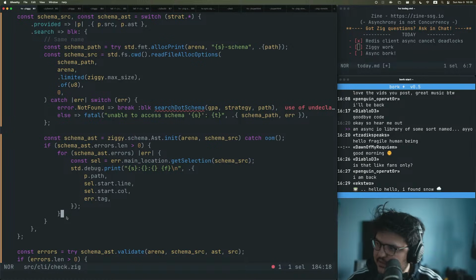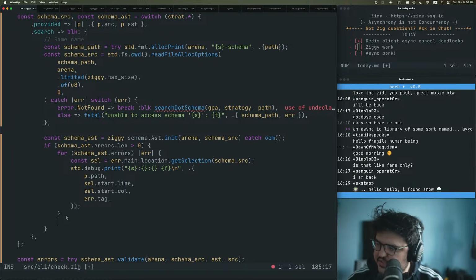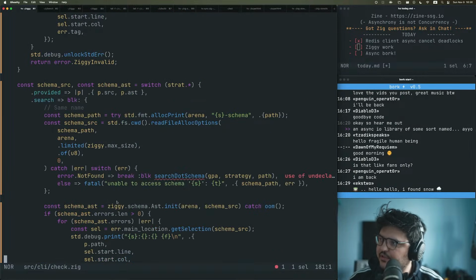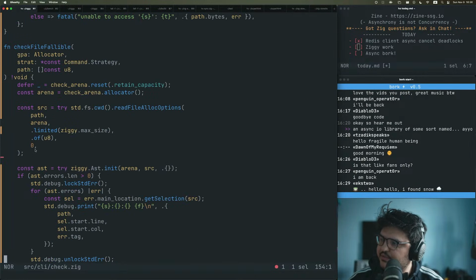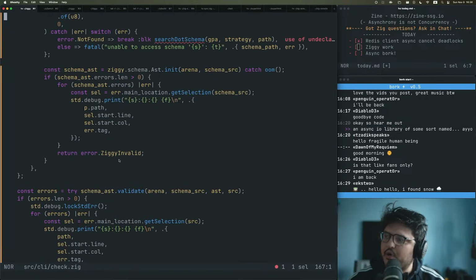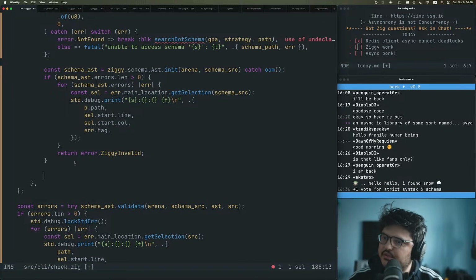Winter is coming. So let's just return that stuff went wrong. So return error.ziggy invalid. Yeah. So with this, we short circuit like this. Do we leak any resource if we do that? We don't, because everything goes in the arena. So, okay, this is delightful. Let's say that everything went well. There are no schema errors.